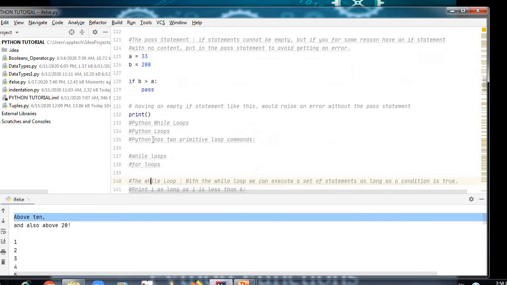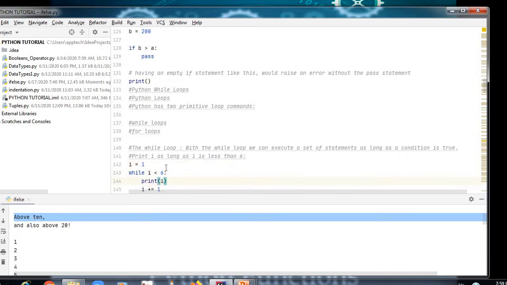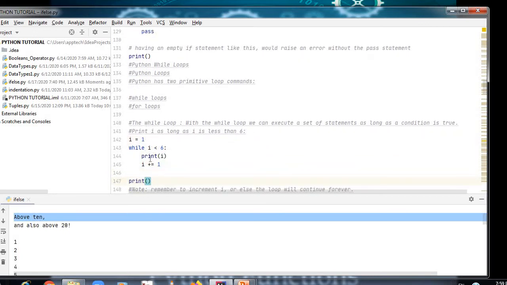Now we'll start Python while loops. Python has two primitive loop commands, while loops and for loops. With the while loop we can execute a set of statements as long as the condition is true. Print i as long as i is less than 6. i is less than 6, that you have to keep in mind. i is 1, i is less than 6, print i, then i plus equals 1.